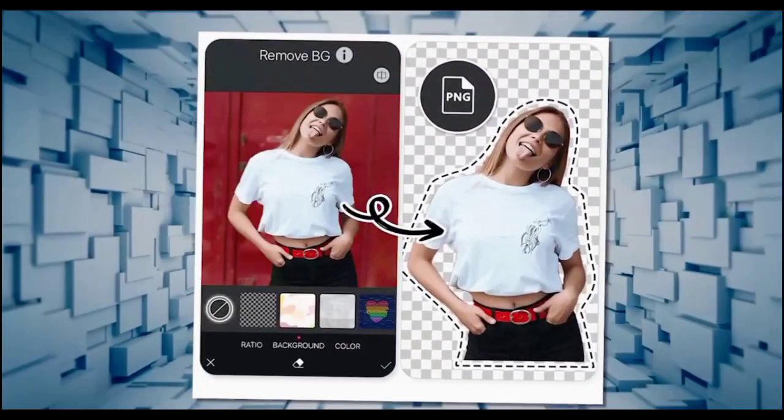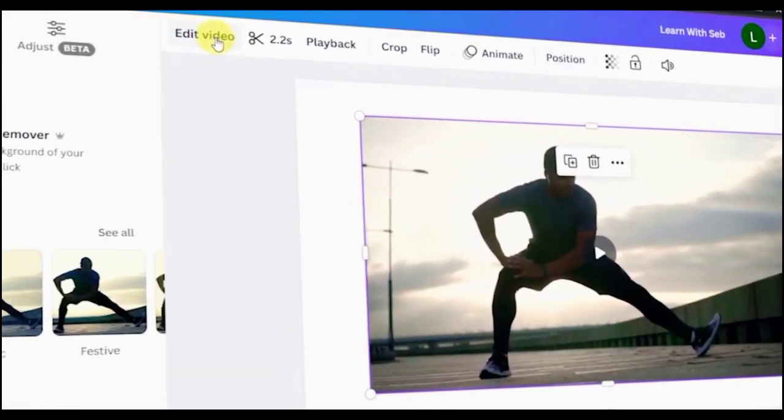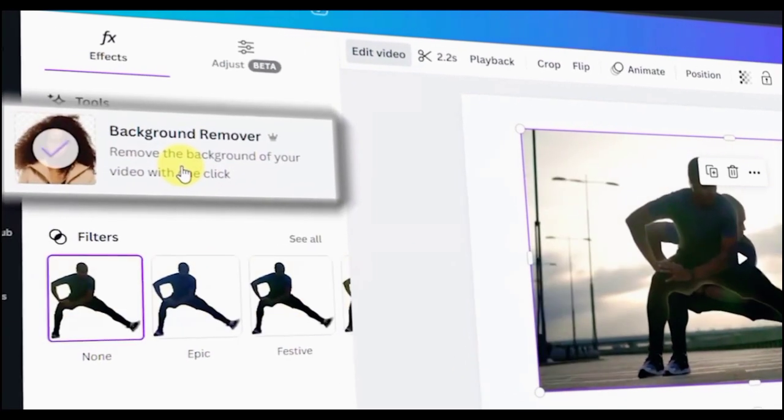We are going to remove the background on the top layer. Select the top layer, click on edit video, then click on background remover.